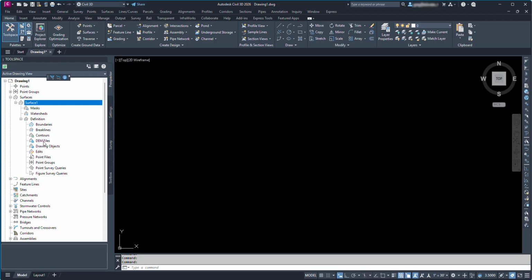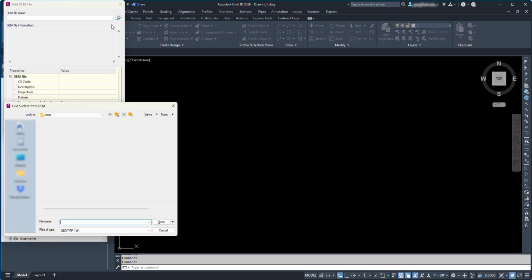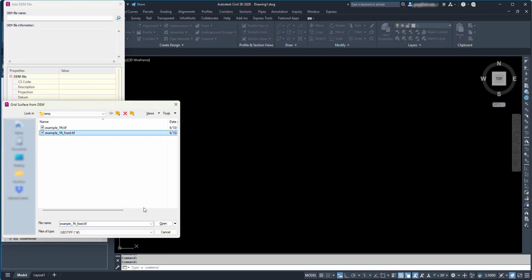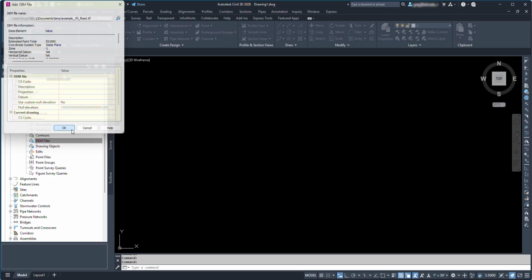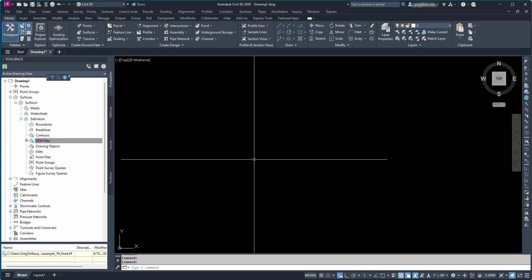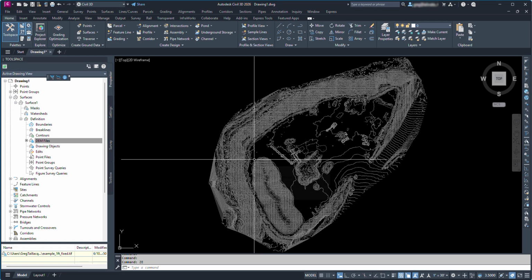Back in Civil 3D, add the new raster to the surface definition. Under Surface, select DEM Files, click Add, browse to the new raster, and open it. Then click OK. Type ZE into the command line and press Enter to zoom to the extents of the drawing. This time, the surface should appear correctly using the adjusted raster. This issue appears to be related to how some DEMs are encoded or packaged, and this QGIS step can help make them usable in Civil 3D.